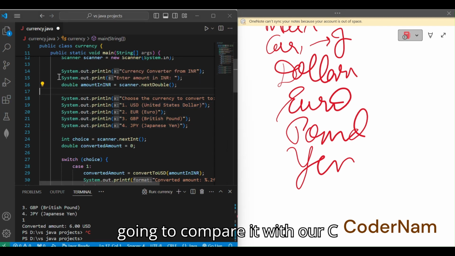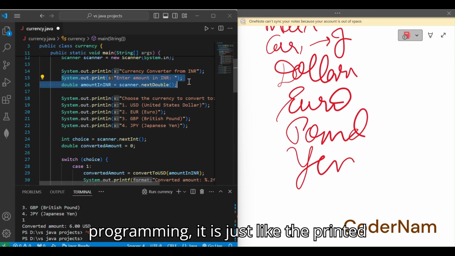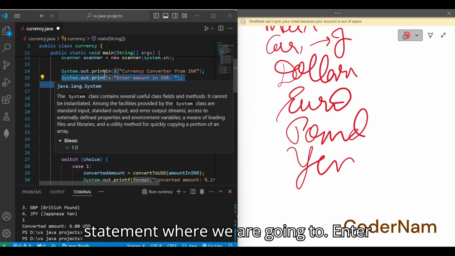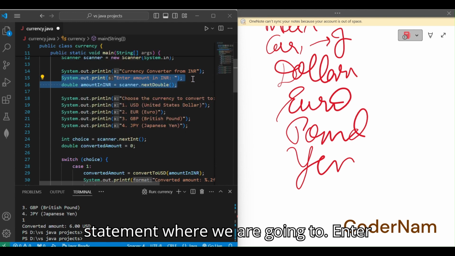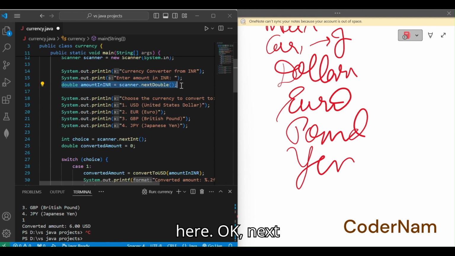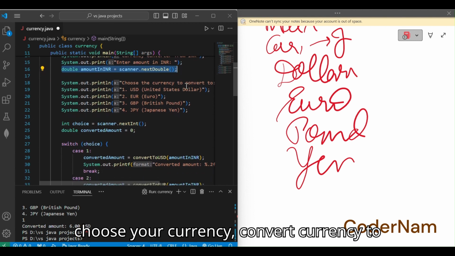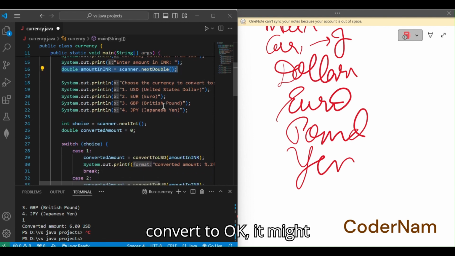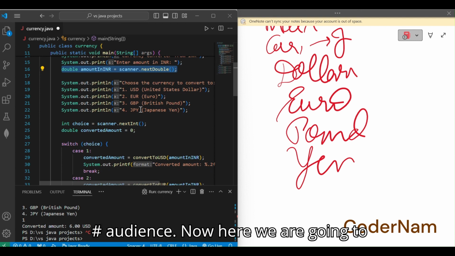Now we are first here. If we're going to compare it with our C programming, it is just like the printf statement where we are going to enter some input here and it is going to display as it is on the screen. So the entered value will be scanned here. Okay. Next, choose the currency to convert to. Okay, it might be USD, Euro, Pound, or Yen.